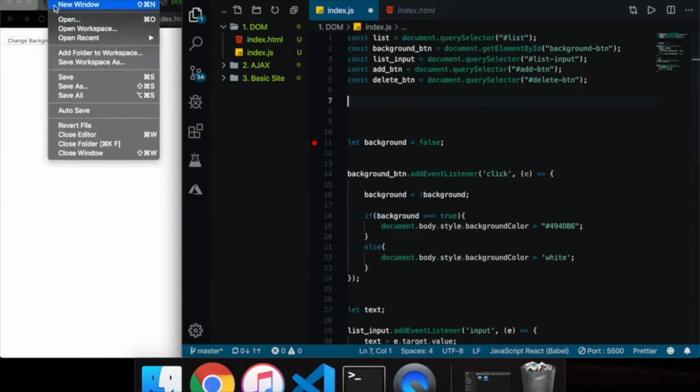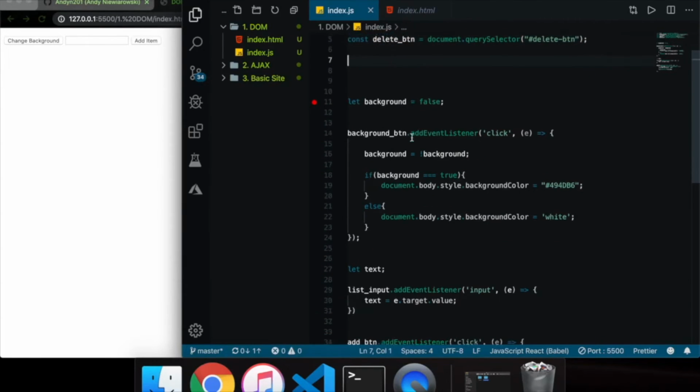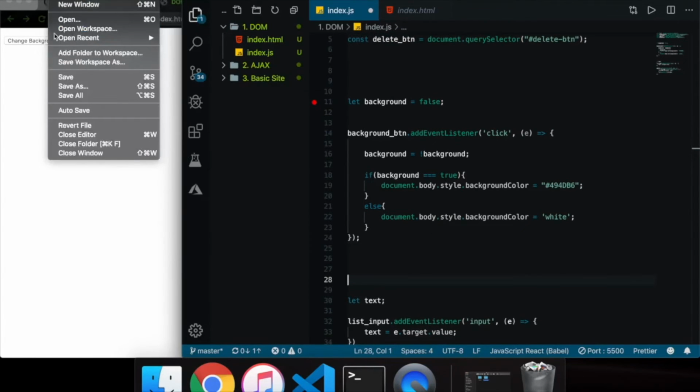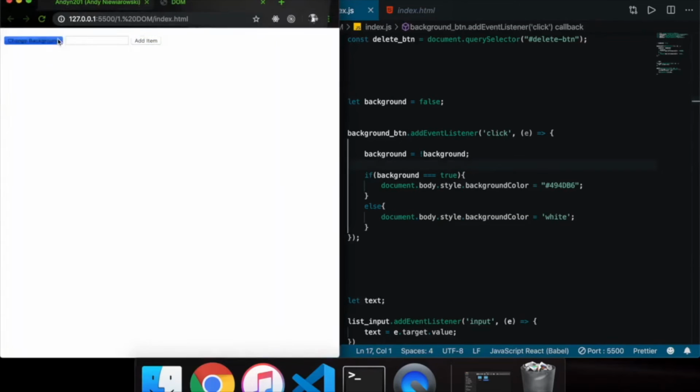Cool. So as you can see, we didn't just use query selector. We also use getElementById, which is like query selector, but it finds an ID. So we got all of our stuff. Now let's see what we can do with it. So first, let's go over this part of code that does that.